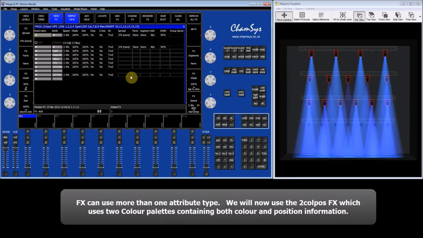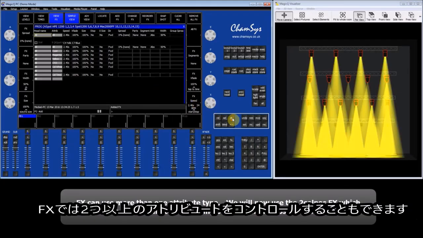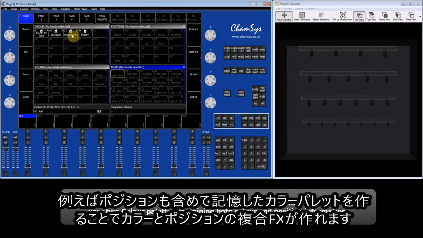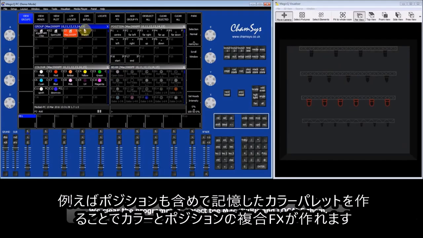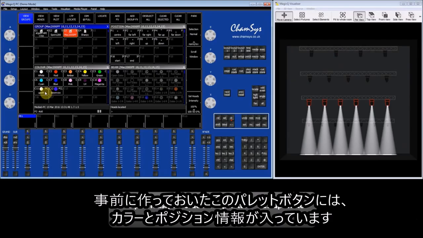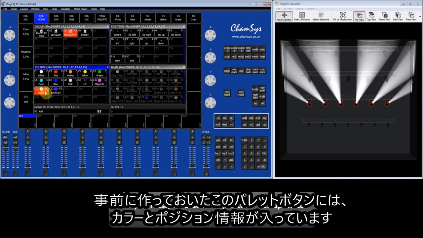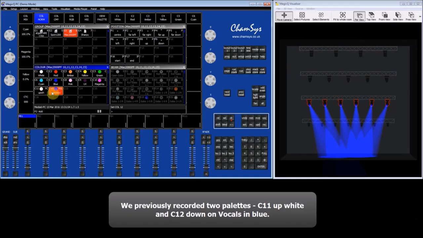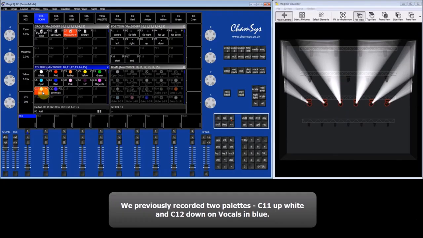Effects can be used with more than one attribute type. We'll now use the 2-colour position effect, which uses 2 colour palettes containing both colour and position information. We clear the programmer, select the MagicQ and locate them. We've previously recorded 2 palettes, colour 11 up white and colour 12 down on vocals in blue.